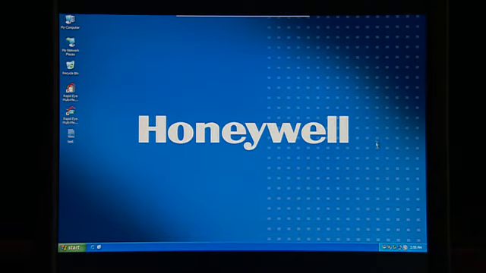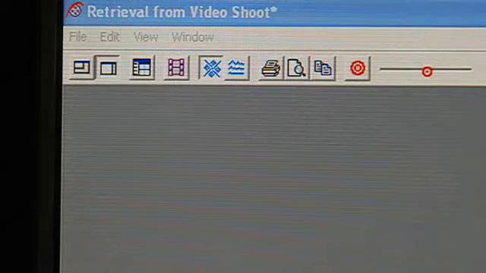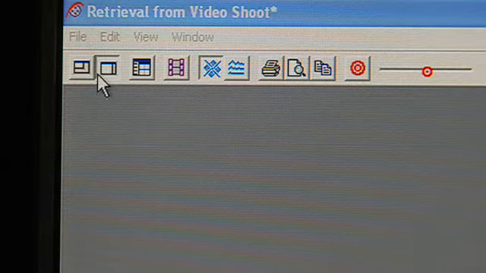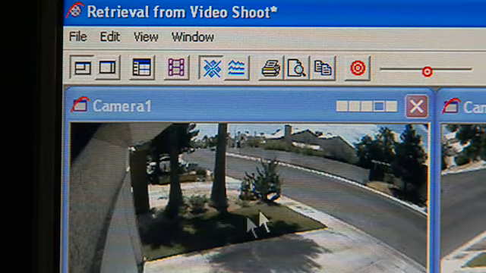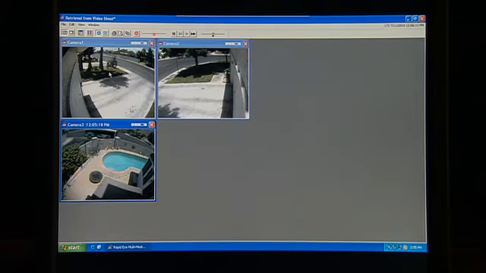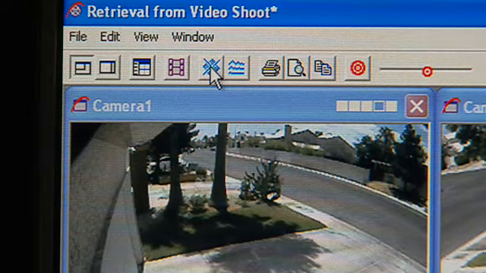To reopen my viewer, it's the icon in the lower right hand corner here, the little camera with the red swoosh there. Go ahead and double click on that. So then we're going to go up to the upper left-hand corner and select the tile image size. That'll bring back to our cameras here. So here I have my 3 videos again. I'm going to go ahead and unfreeze my video there.